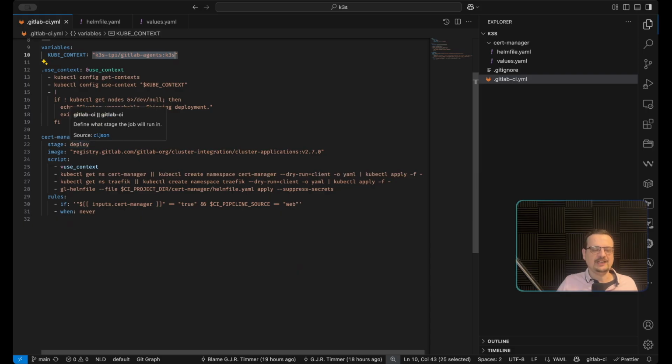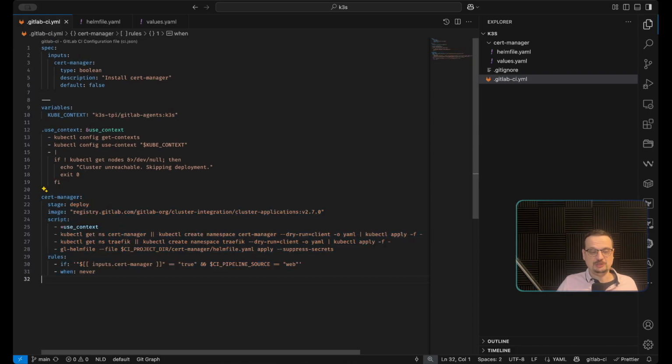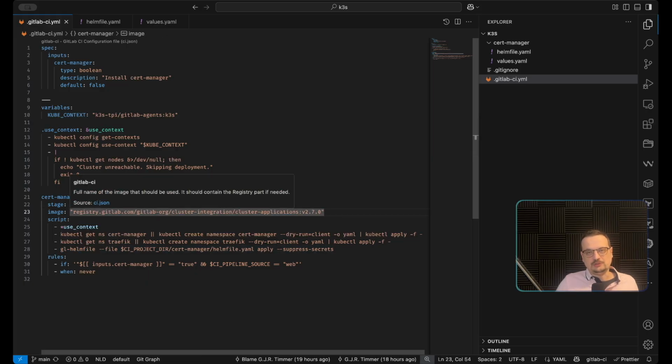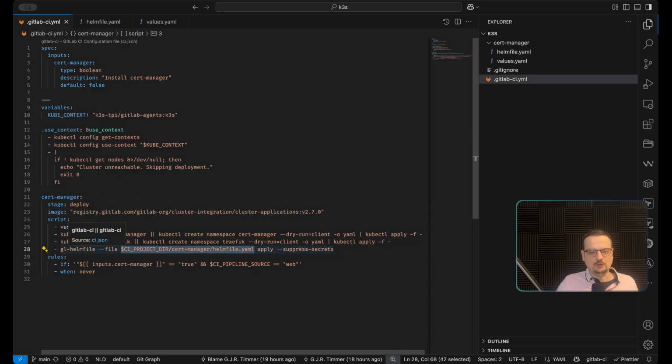And finally, we have our cert-manager deployment job. Now, it's very simple. It uses the context, so it switches to the GitLab agent we configured. I put two things in. We're manually creating the namespace for cert-manager. I'm also creating the namespace for traefik. And then we call the GitLab helmfile so that it can be used by the GitLab Kubernetes Agent, where we simply say deploy our helmfile we just configured. And of course, we want to suppress any kind of secret in our GitLab logging.